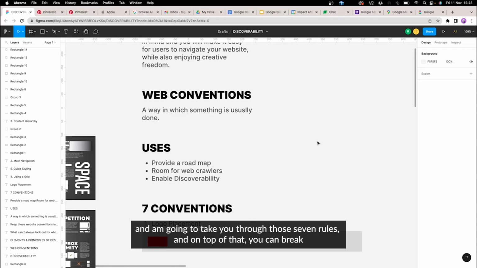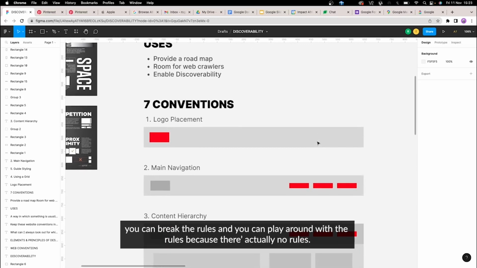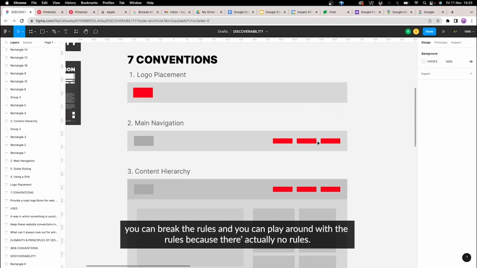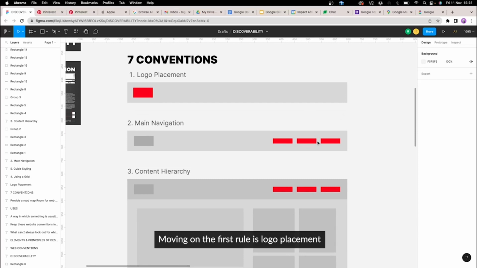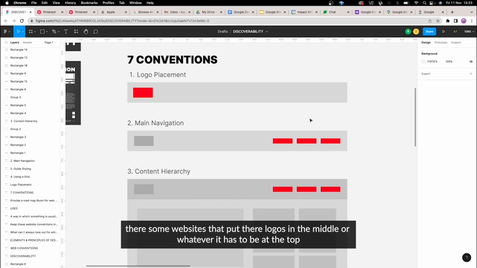Now, getting back to the web, it has rules, and I'm going to take you through those 7 rules. And on top of that, you can break the rules and you can play around with them, because they're actually not rules. Now, moving on, the first rule is logo placement. We all know that logos are always on the left of the website.